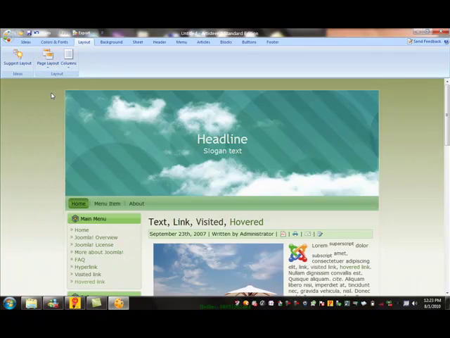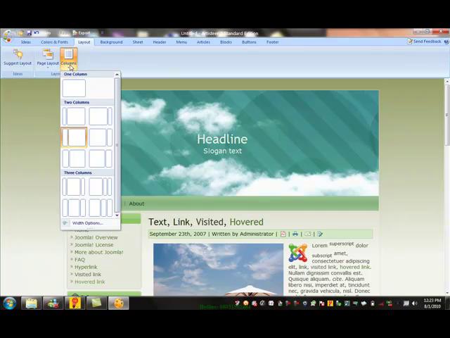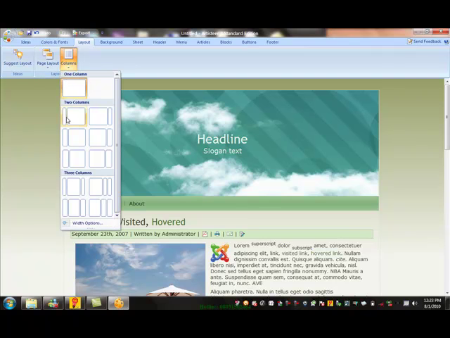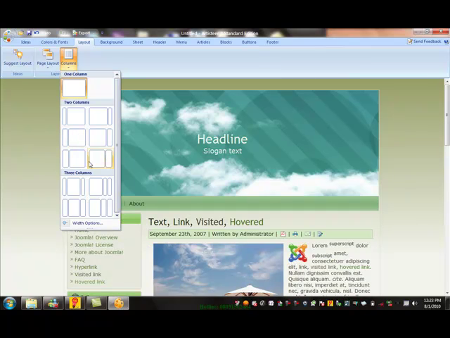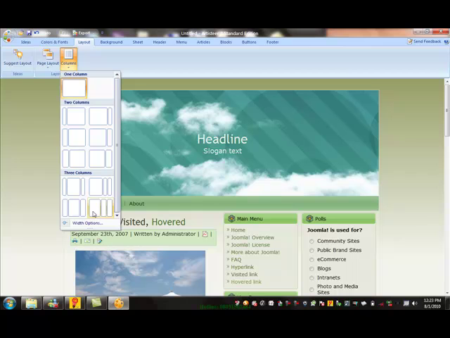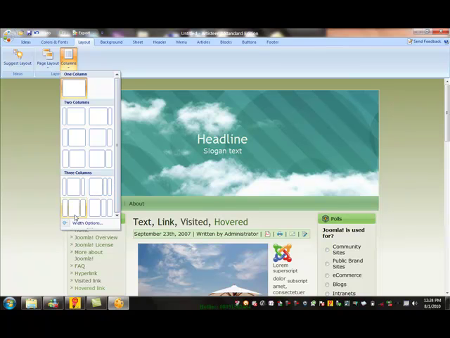Now the next thing is columns. Do you want it without columns, just the template, or do you want, say, one right and no left, or right and left, or 2 rights? For now we are going to use this. So that's for the layout.